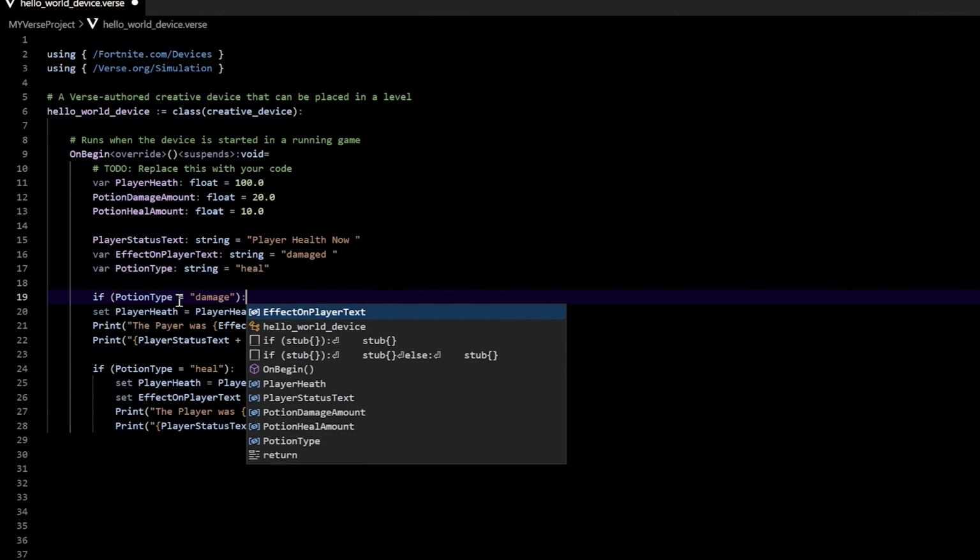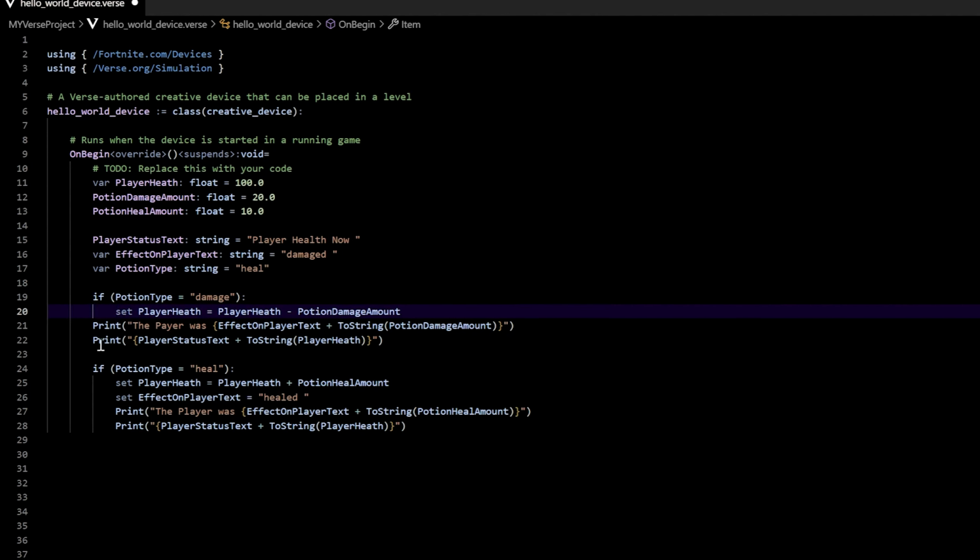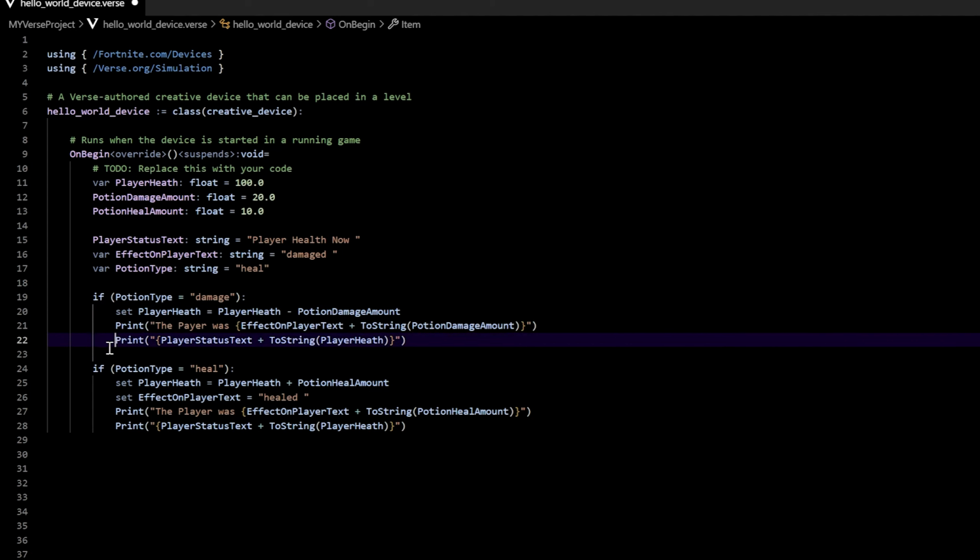Oops, colon, and then you nest this by indenting it. And remember, we learned that last time. So now it's set up so that if the potion type is damage, then the player health will be set to player health minus the damage amount. And that's cool. That's what we want.